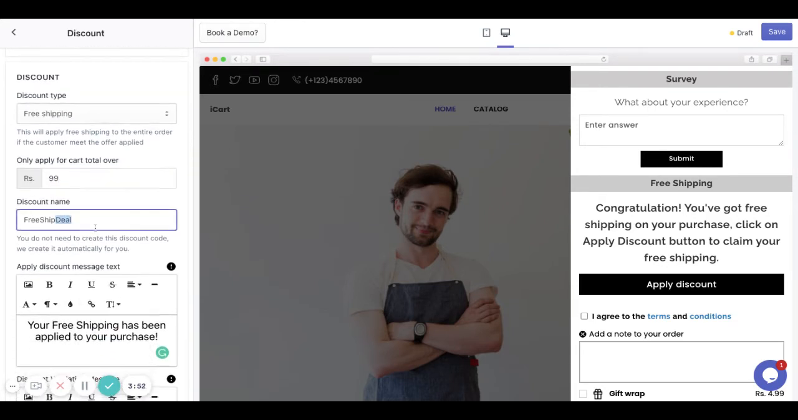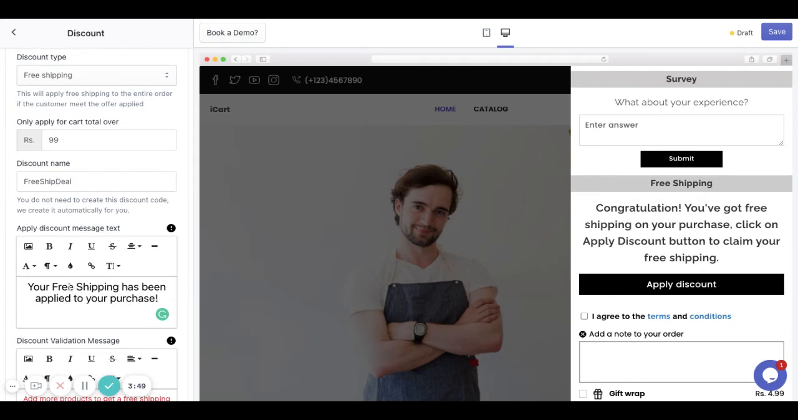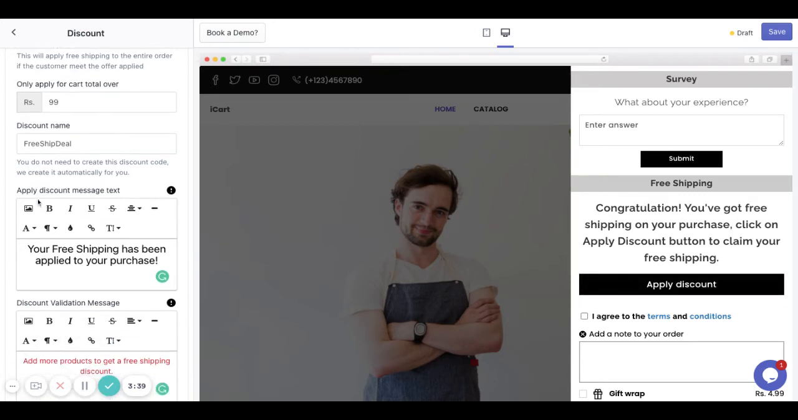Here's the discount name, then the success message. This message will appear when the customer clicks on the apply discount button. So if they are eligible to get the discount, they will get this message after clicking on that button.